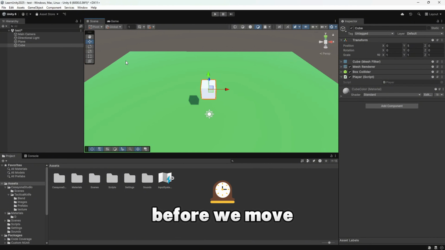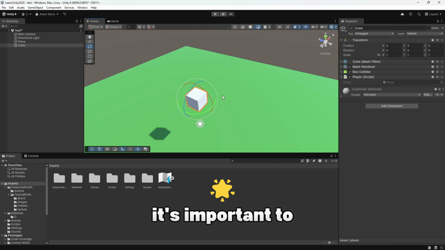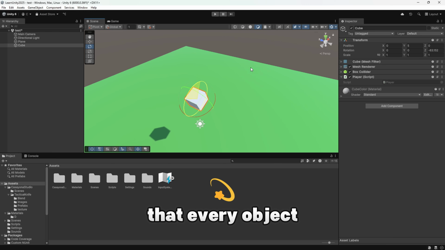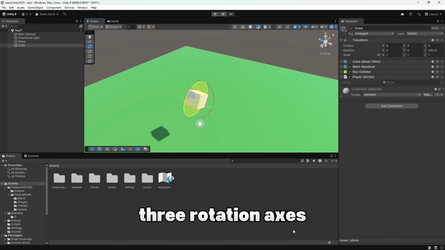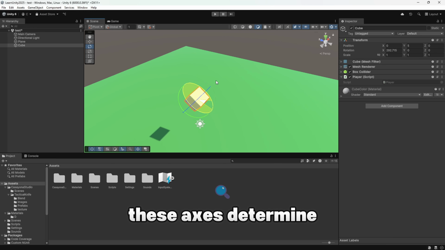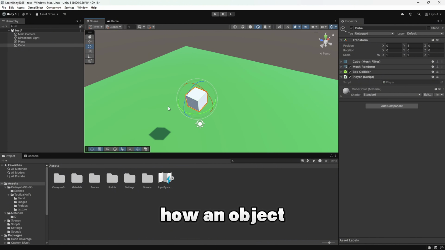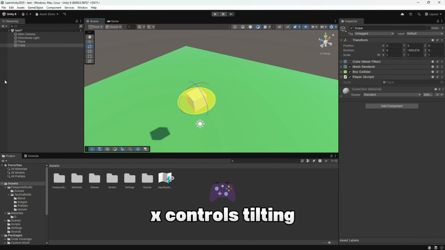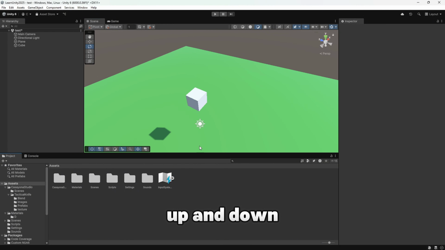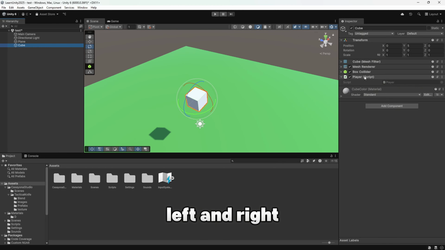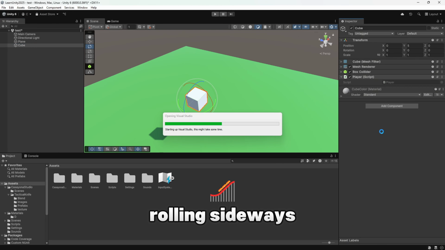Before we move on to the coding part, it's important to understand that every object in Unity has three rotation axes: X, Y, and Z. These axes determine how an object rotates in different directions. X controls tilting up and down, Y controls turning left and right, and Z controls rolling sideways.